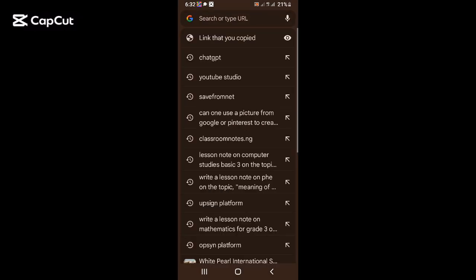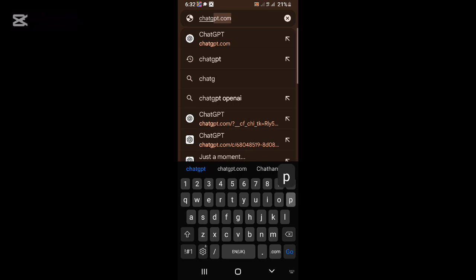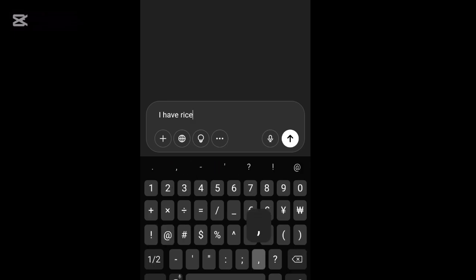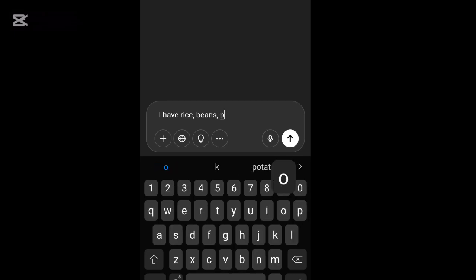Go to your browser, either your Chrome or your Google, and type chatgtp.com. You can also go to your Play Store or your Apple's store and download the app, but because of space I do use my browser, so I'll just go straight to the browser and type chatgtp.com.